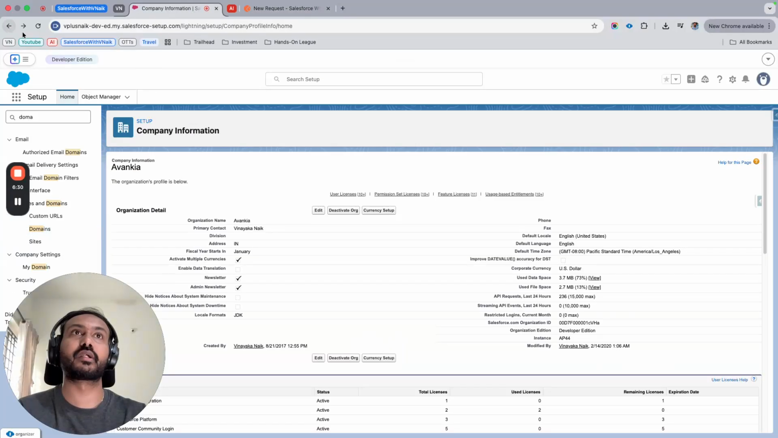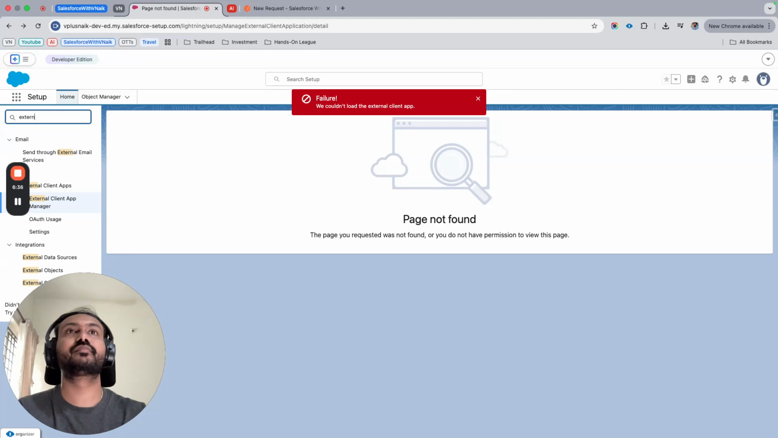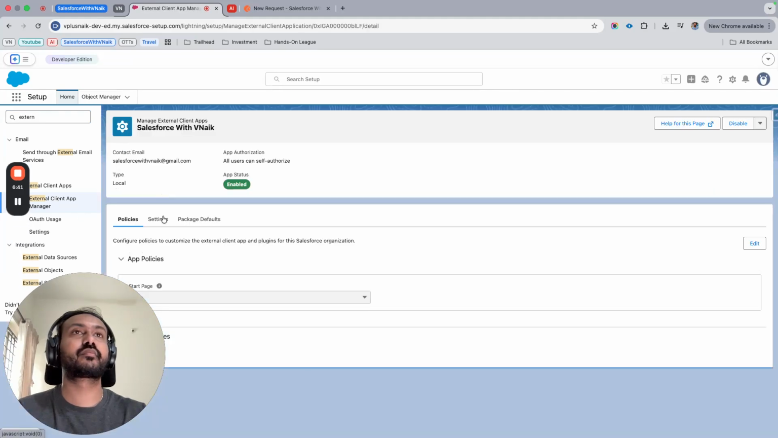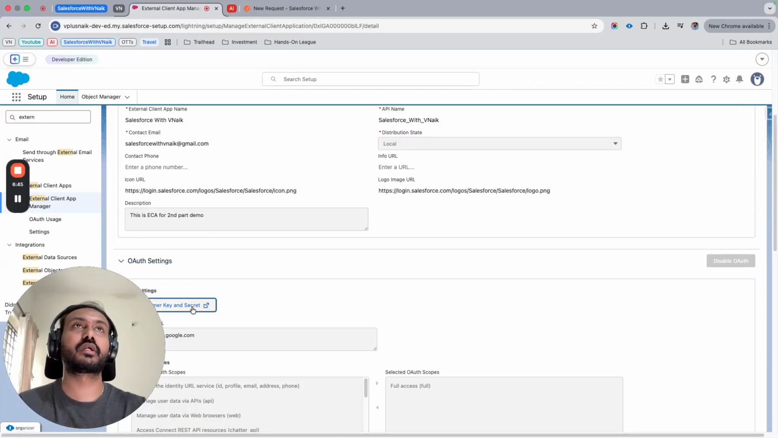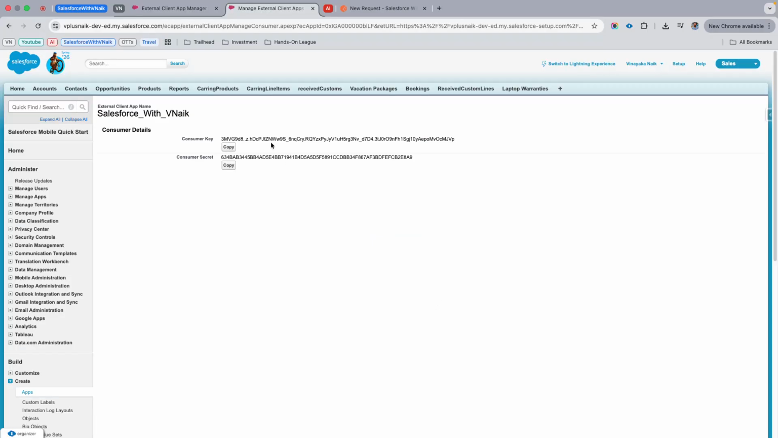So let me go back to my external client app settings, and I'm going to open this. Obviously I will receive an email, so let me get that verification code. This is no different from our connected app.